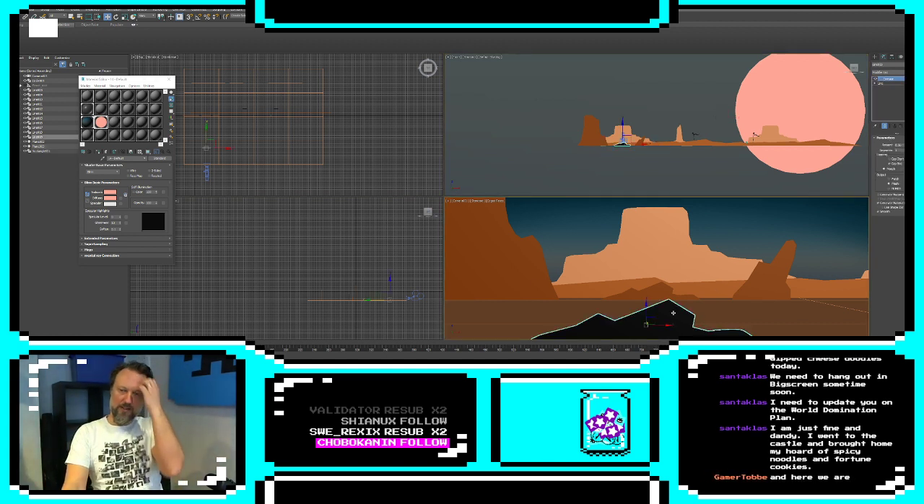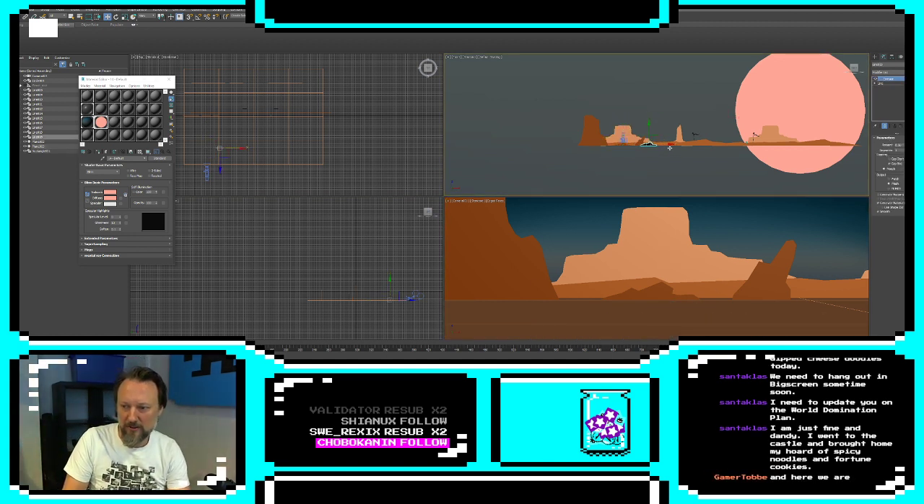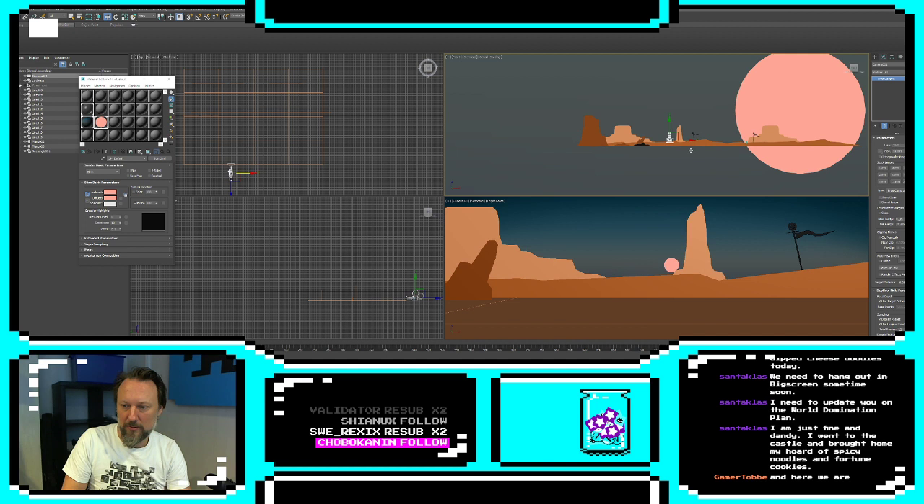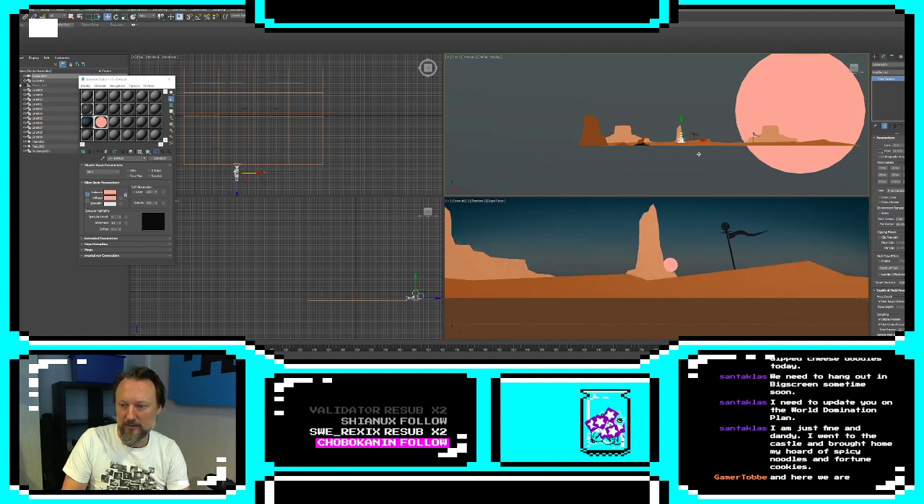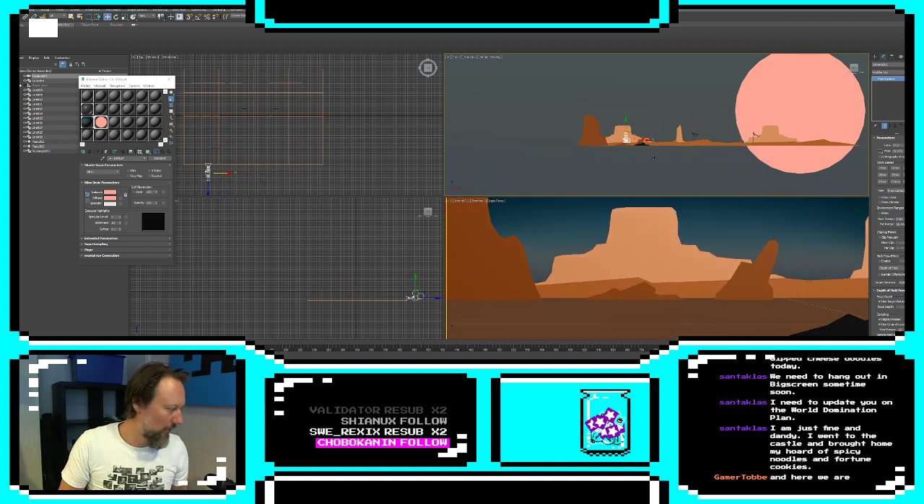Yes, maybe not exactly in the same place, but I can do this, and then we have a little bit of variation and depth to this. Maybe I'll make one more sand dune.